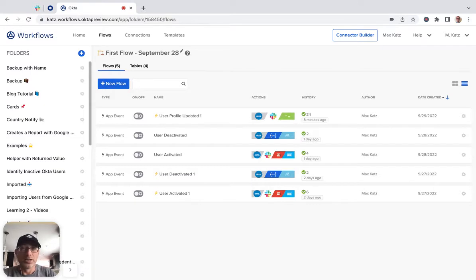This is based on the idea of joiner, mover, leaver. Joiner is when someone joins the company, so you need to give them access to applications and so on. Mover is this video, for example when a person changes their role in a company. And the last one is leaver, when they leave a company, so you need to cancel their subscriptions, for example, and transfer their files. Okay, so again, this is the mover one. We're going to build a flow that is triggered when a user's profile is updated.